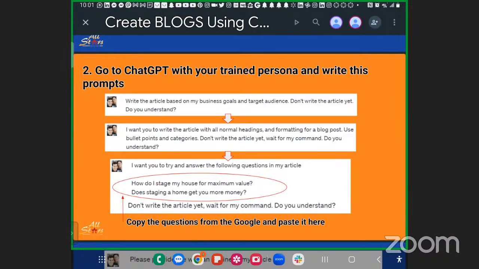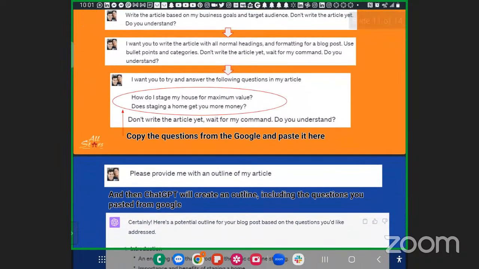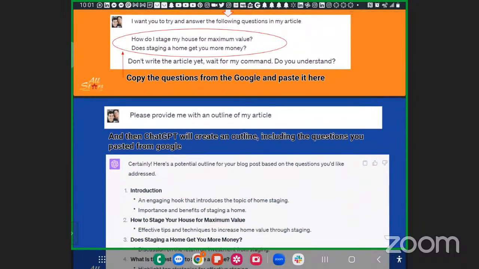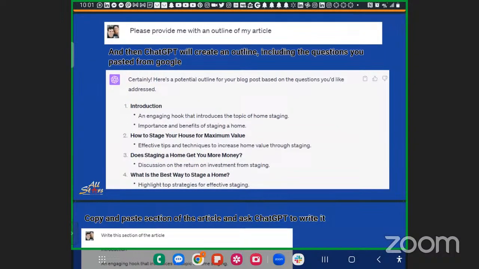Do you understand? Because how many times have we gone in and asked ChatGPT to write and it starts going, but you need to train it some more. You're like, I want you to write, keep adding these prompts into it. And you keep telling it, don't write the article yet. Wait for my command. Do you understand? Next, you're going to say, please provide me with an outline of my article. Poof. There's your outline.